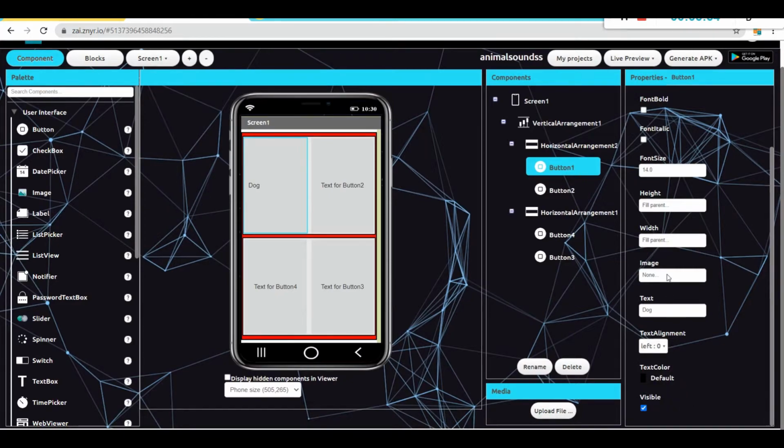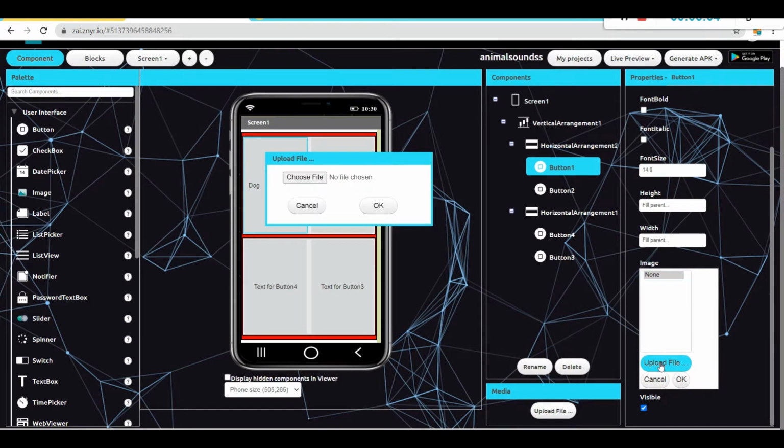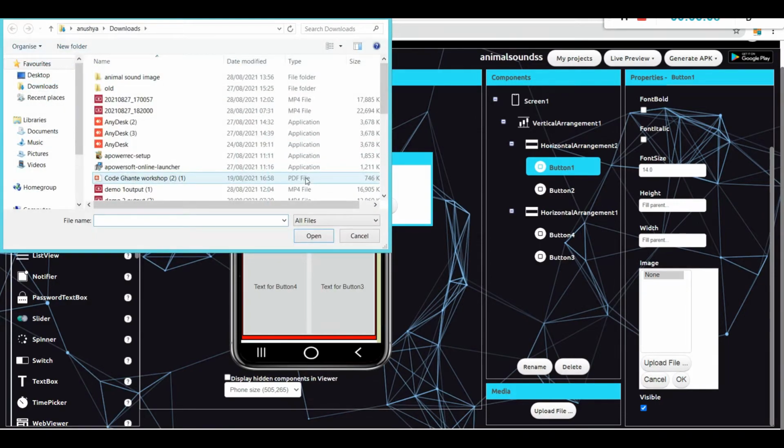Now I am going to insert the image. For this, I'm going to the property. Under this, you can see an option for an image where you need to upload the file. Just click on upload file and choose the file. If you want to upload a file, initially you have to download the file from Google Chrome or any browser.